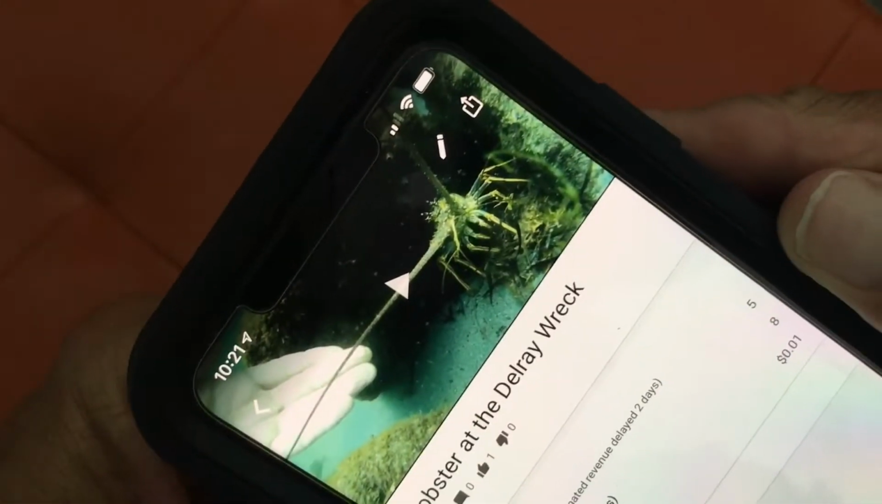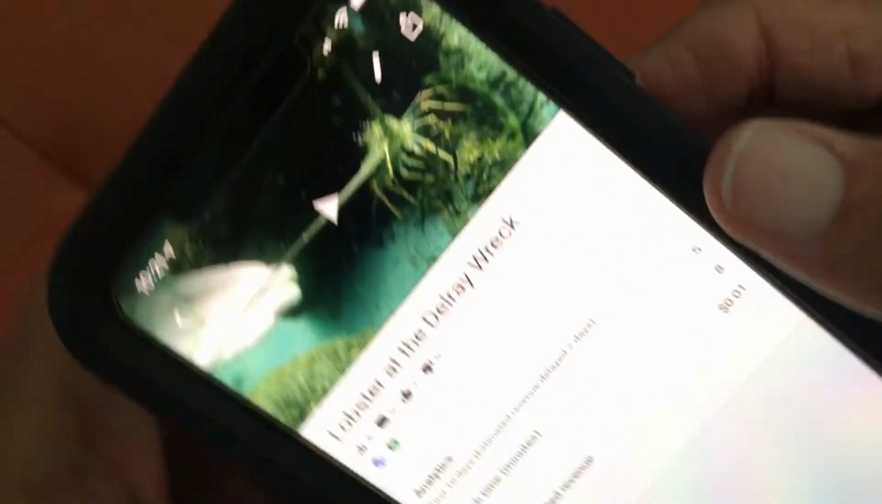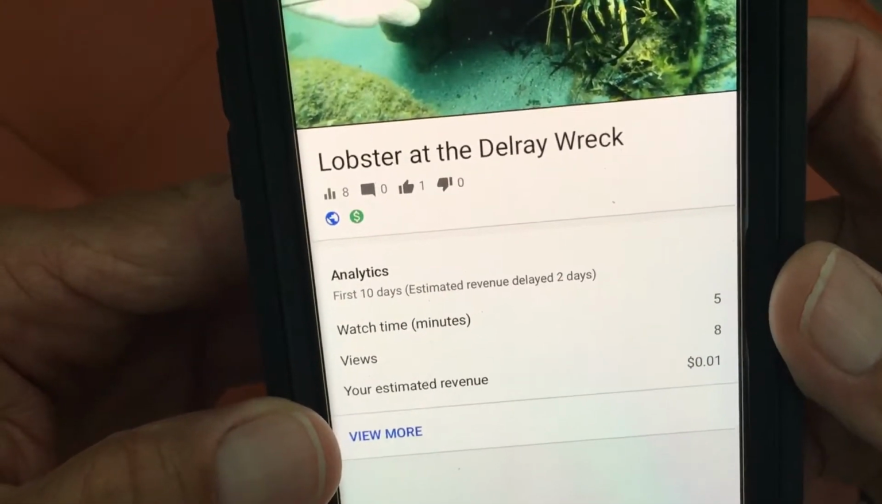Now to download this to your photos, what you've gotta do is you've gotta first go up and you gotta get to the edit page. This is not the edit page. If you click this, you're gonna go to more analytics.